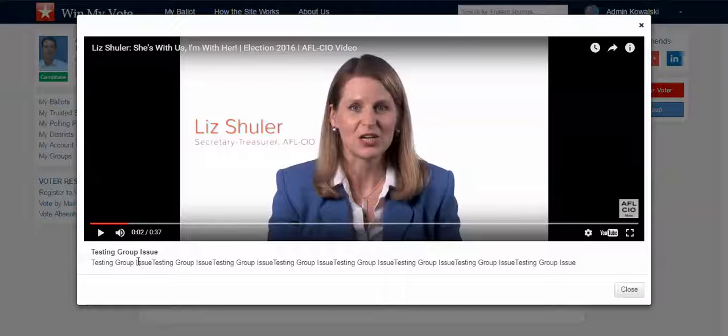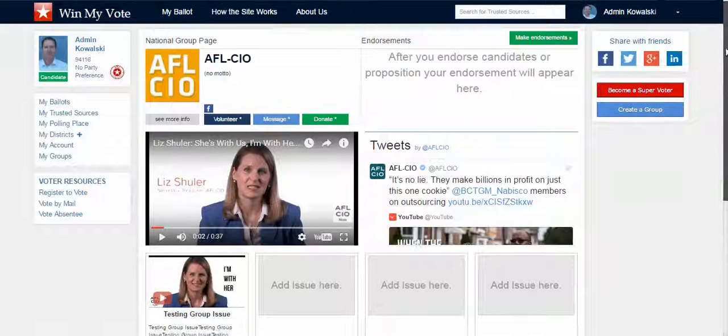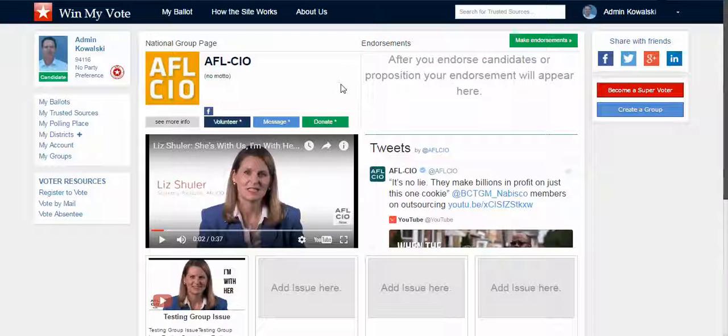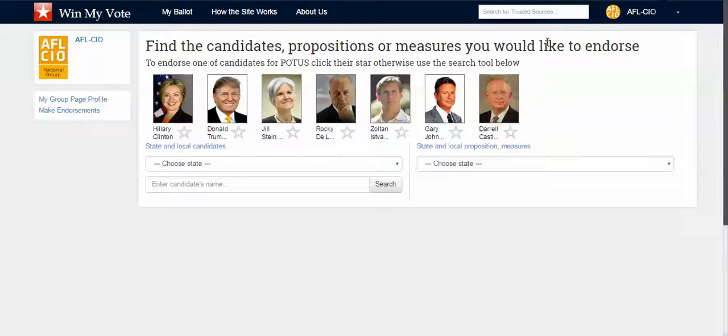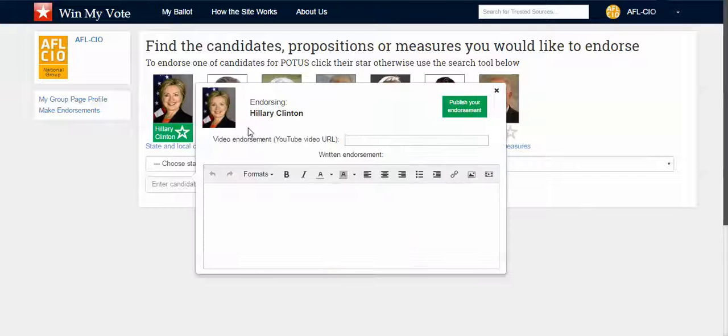And watch the video, and again, read more about that issue statement there. And then the way a group would endorse a candidate is they would click on Make Endorsements. They click on the candidate's star. They click on, I want to do a written or a video. So on this one we'll do a video, and we'll just use the same one. And then we'll do testing here.